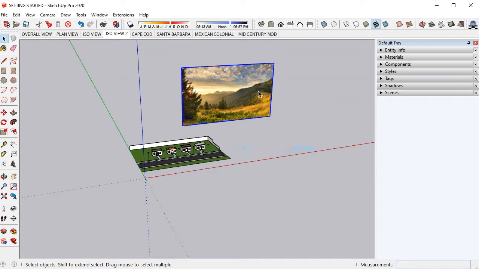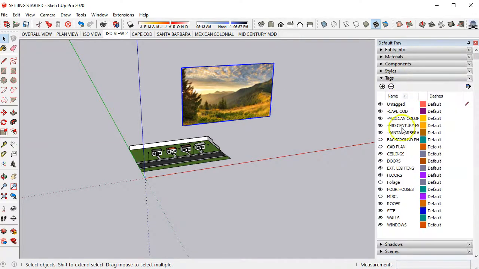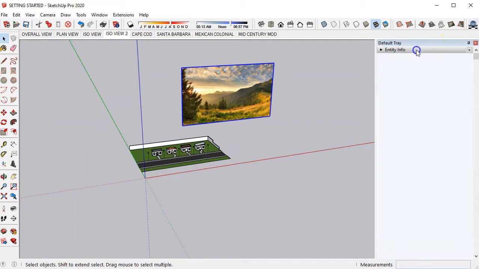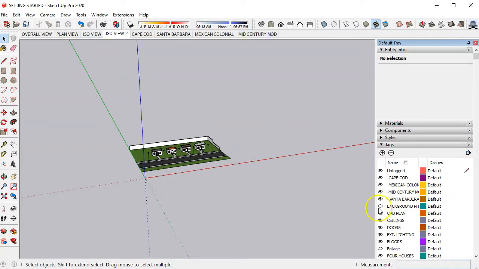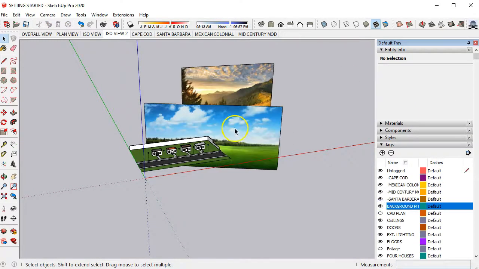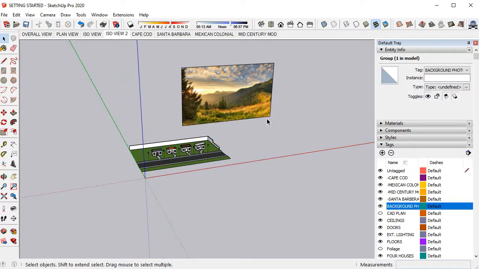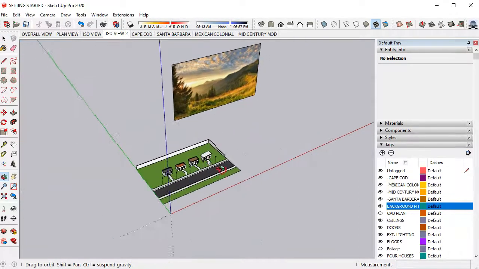Now this group should be in a tag called background photo. I've already made one, and I'm going to place it in a background photo. I have another background photo, so it would disappear, okay, because I have this off. But if I turn it back on, you see I have another photo here that I don't want to use for right now. So I'm going to just select this one and delete it for right now. This is the one I'd like for you to use.